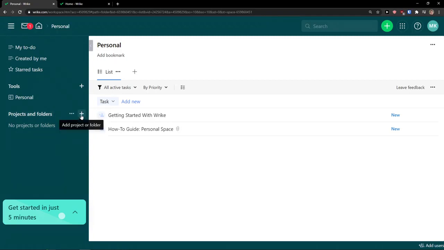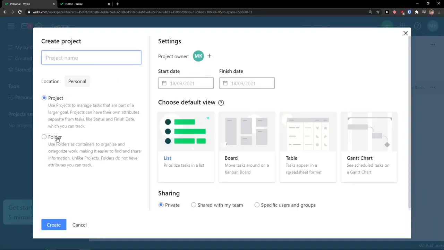And what you can do is simply add a project or folder. So you can create a folder, and in that folder you can create a project, or you can just simply create a project. Now when you create a project, you have the option to choose a default view that you can change: list, board, table, or Gantt chart. So I can create, let's say, board. Let's press project name, and I'm going to write here my dinner, and I have a board here, create.